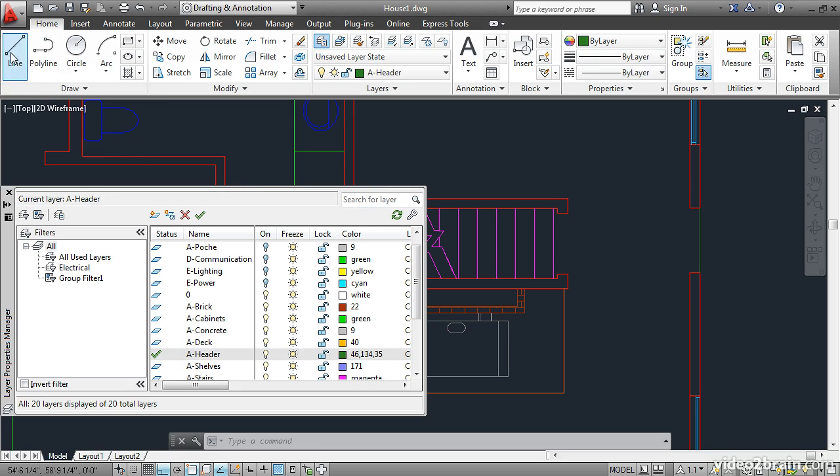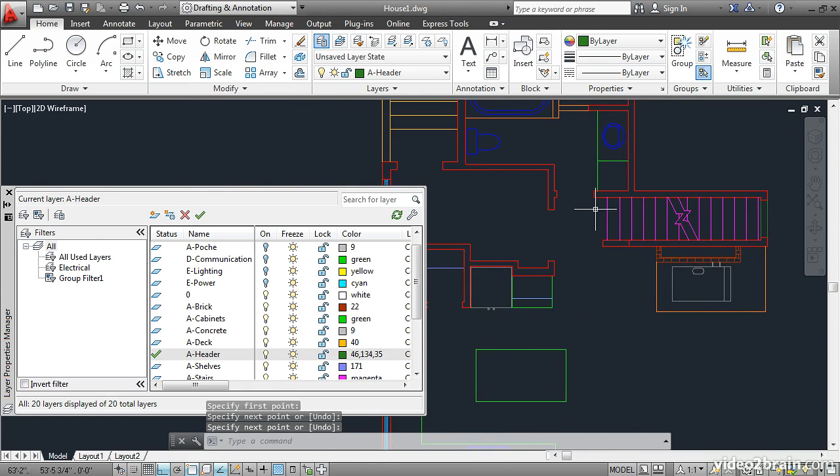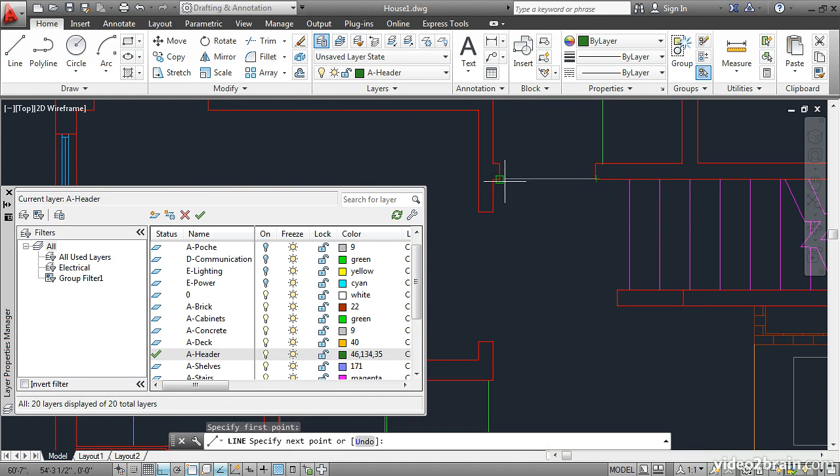I'll just go ahead and draw in the other header lines with the line tool. I'll press Enter, Enter to end and restart the line command each time I need it. And then over here we have some other headers that we need. Again, headers are the part of the wall above a door or opening.